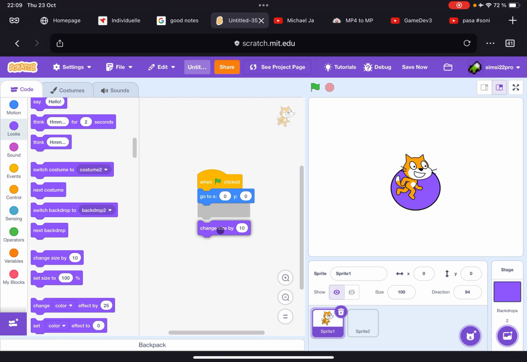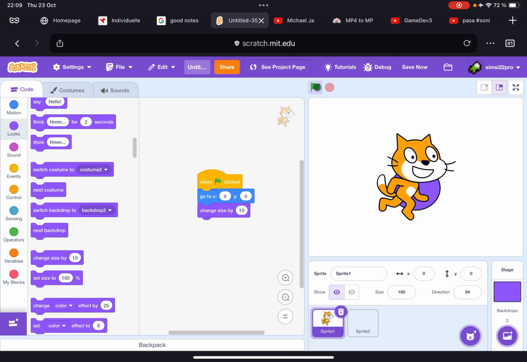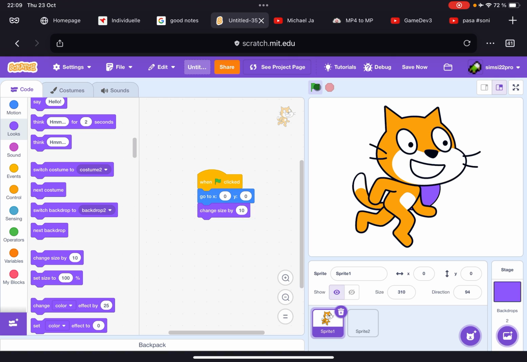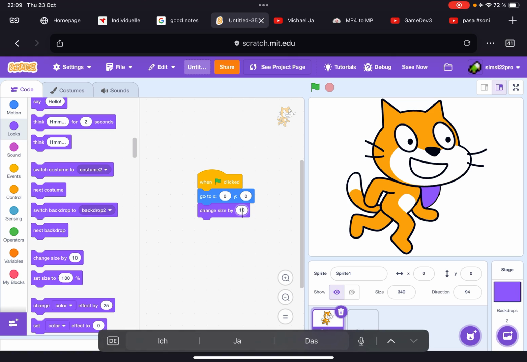The change size block. This is also very cool because it changes the size of a sprite. Pretty cool, right? You can even use negative numbers.